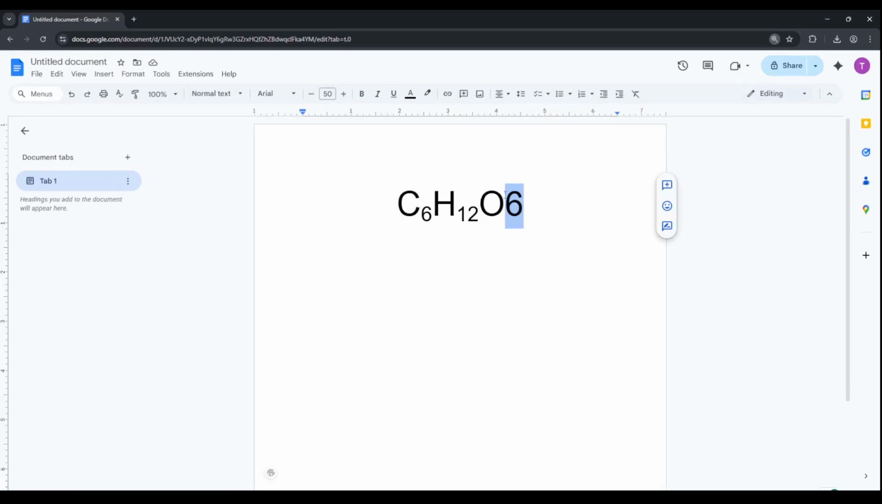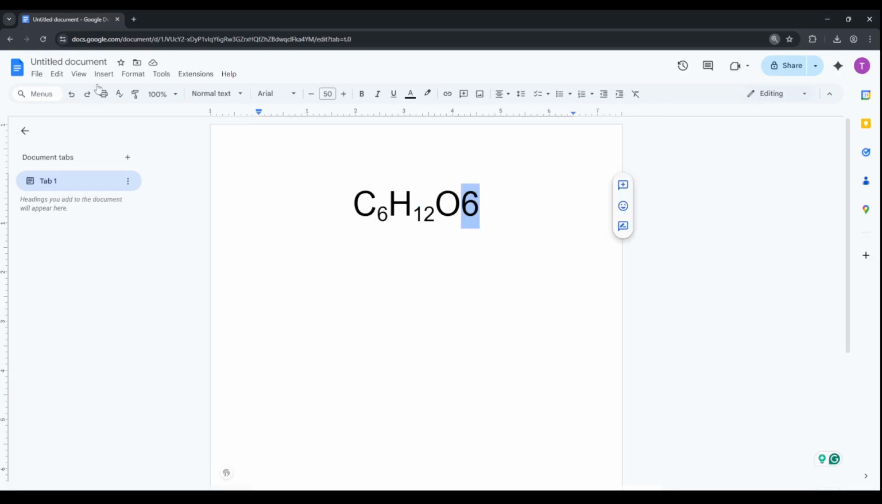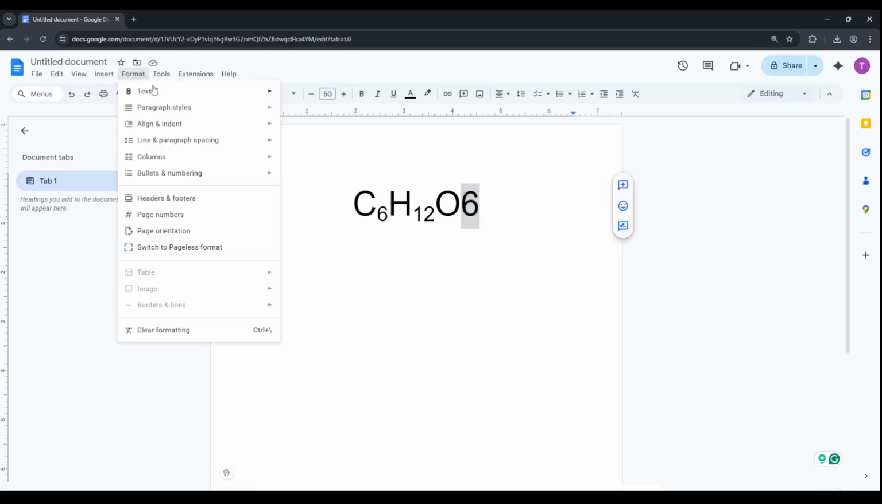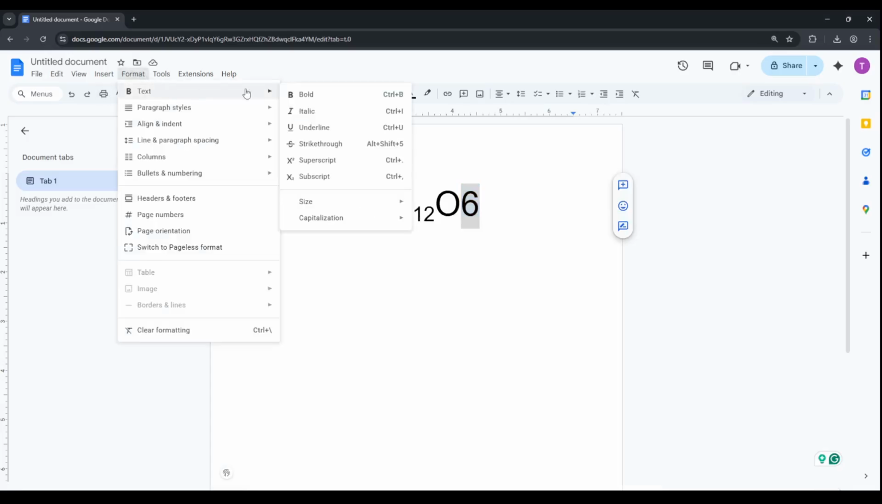If you need to adjust a larger section, you can select multiple instances first and then apply subscript once to save time. And if you ever notice your formatting looks inconsistent, make sure you didn't select extra spaces or punctuation. Subscript applies exactly to what's highlighted.